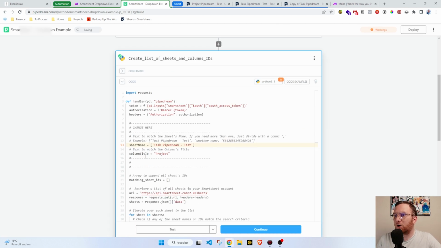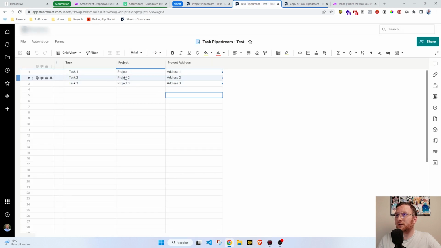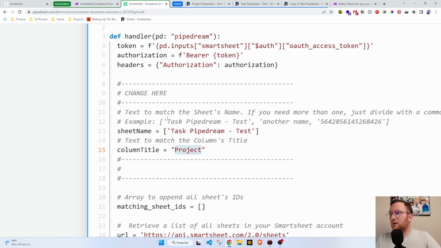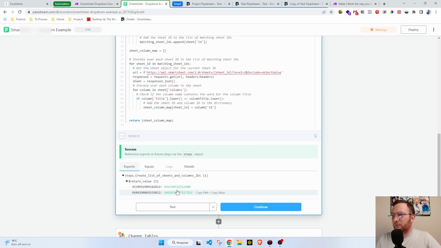All right, and for the column title here, you just need to put the column title. The text needs to match, all right? So what is the column title? If you go here, look, project, okay? If you go here, project. So for the sheets that you are changing, you need to have all of them with the same name. If I go back here, look at that. If I have task pipe dream task, another name, and this number here, all of them would need to have the same project column, all right?